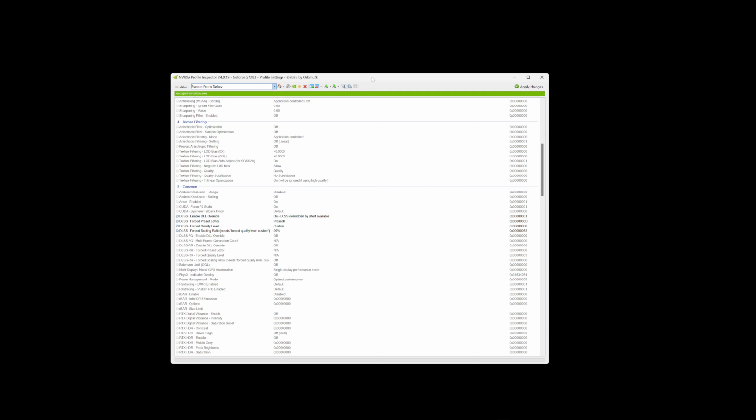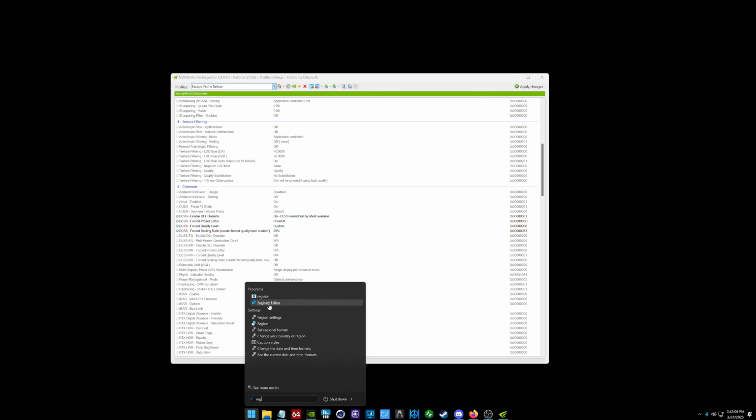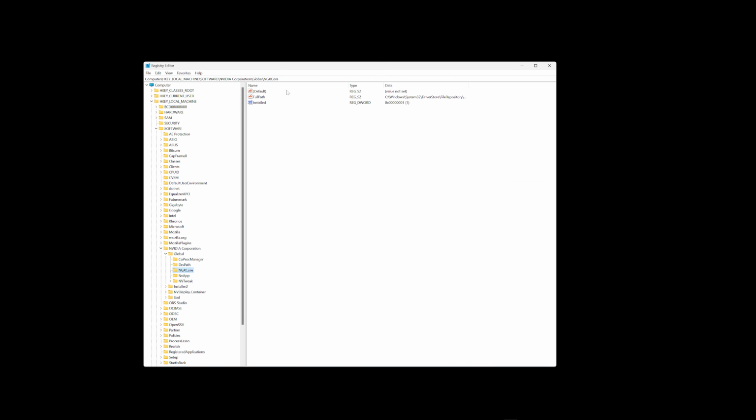After setting up the ProfileInspector settings, we want to make sure we can check if this method actually works in game. In order to do this, we want to create a DLSS indicator that shows up in game. In order to do this, open your registry editor and go to the following path. As you can read on the top here: computer, local machine, software, NVIDIA Corporation, global, NGXCore. I will link this below so you can just copy paste it in here.